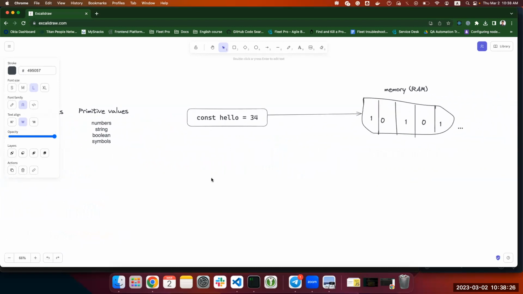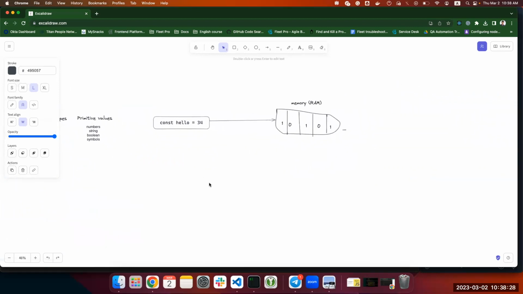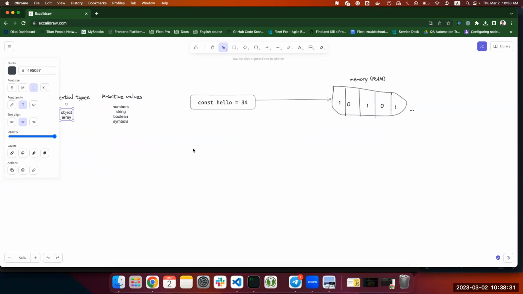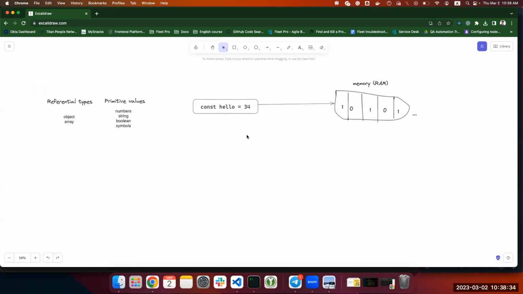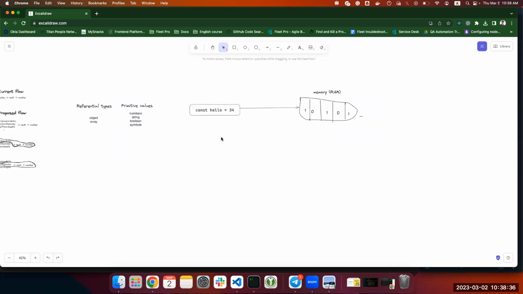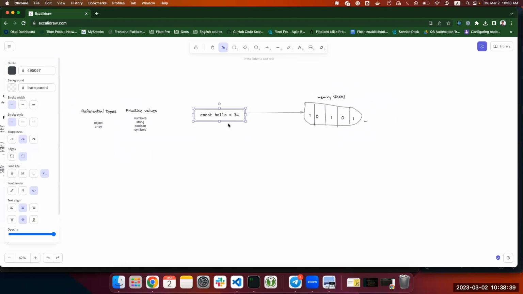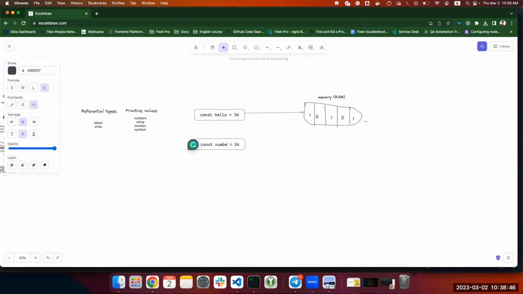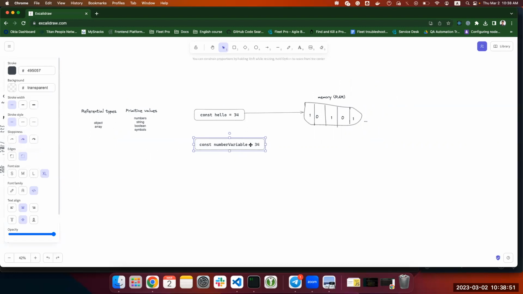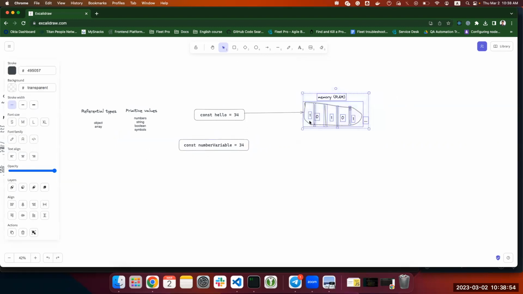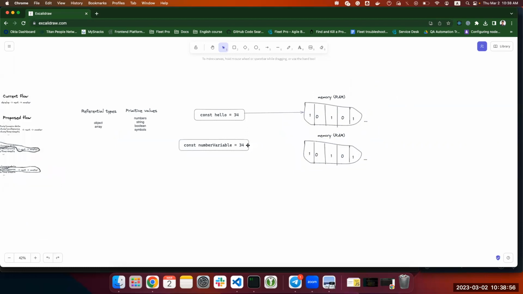Now, with the objects, okay, let's do something else because we'll be doing the comparisons now. Now, a new number variable. Okay. So number variable, and we give it the same value. Now it refers to another part of the memory, right?